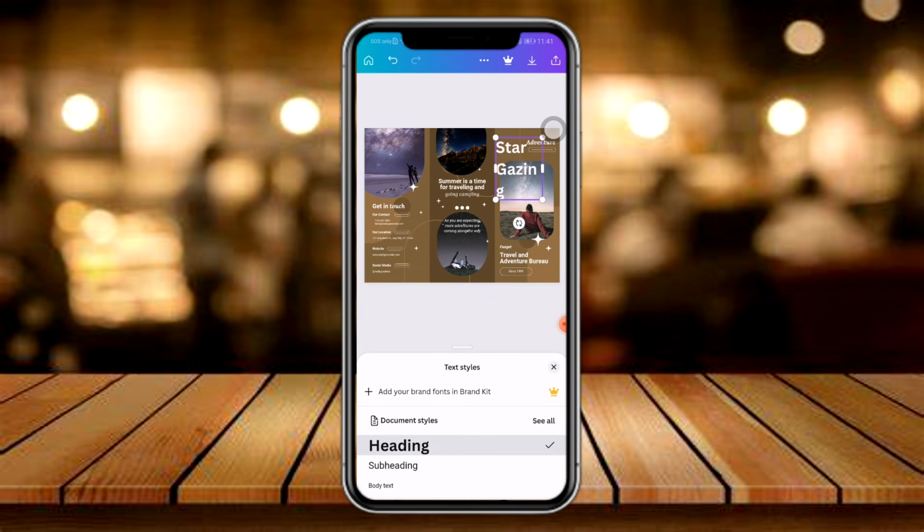And by the way, you can also adjust the text. You can move it around and place it wherever you want.